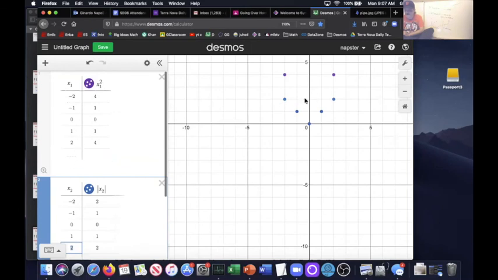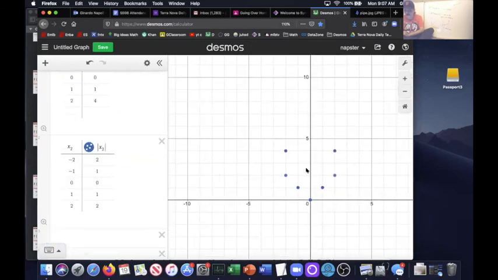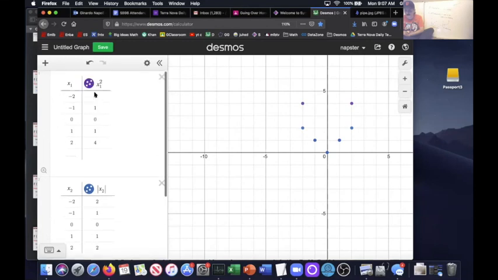Okay, now if you're doing that, however, you're going to get a whole lot of dots. So click off the one that you don't want to show, and it will only show those dots.